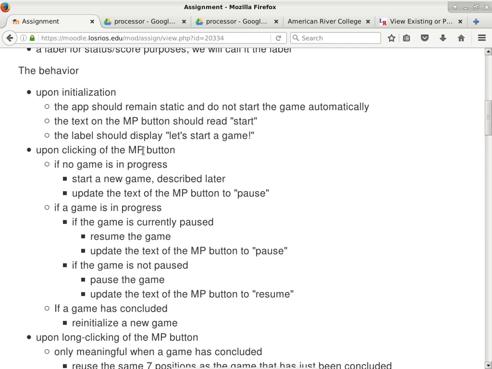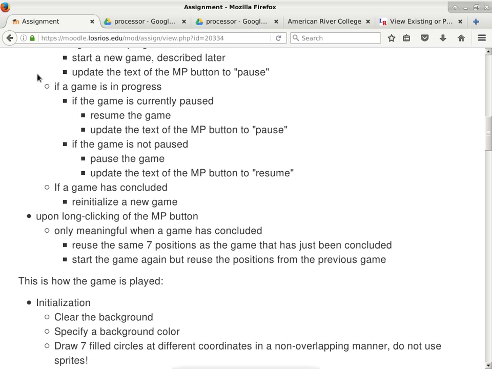Upon clicking the multi-purpose button, if no game is in progress, which means a game in progress is a state and no game in progress is another state, start a new game. We'll describe what the game is supposed to do later on. But once the game starts, you want to change the text of the button to say pause. If a game is in progress, it is being played right now, and the button is pushed, then you want to resume the game if it is already paused, and update the multi-purpose button to pause.